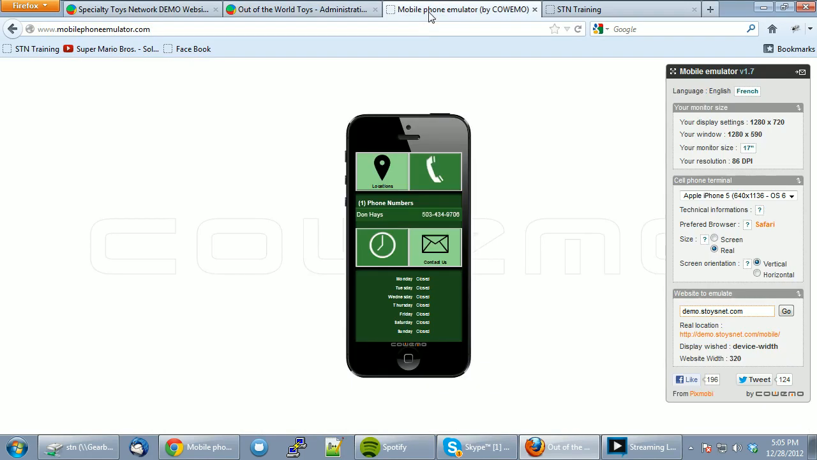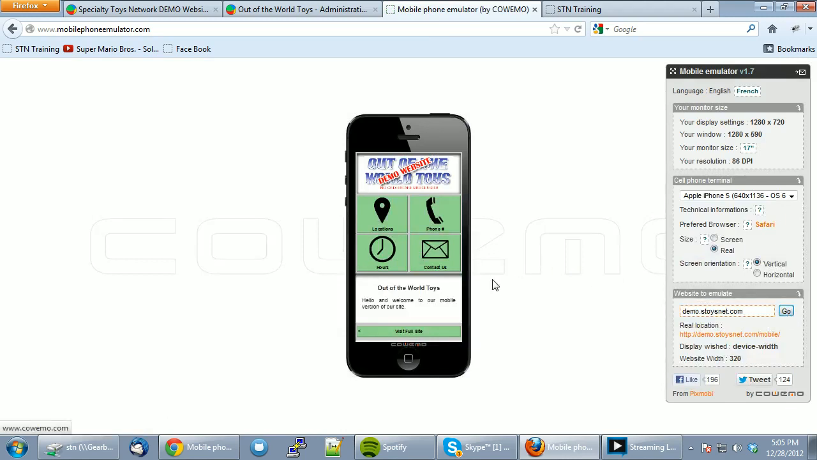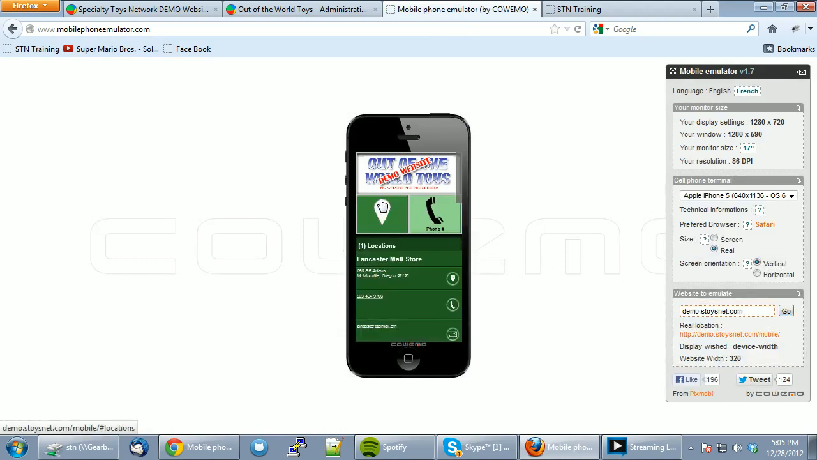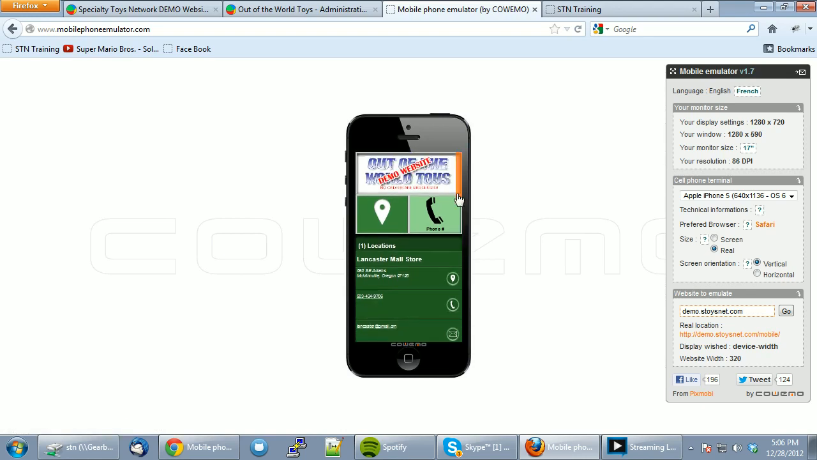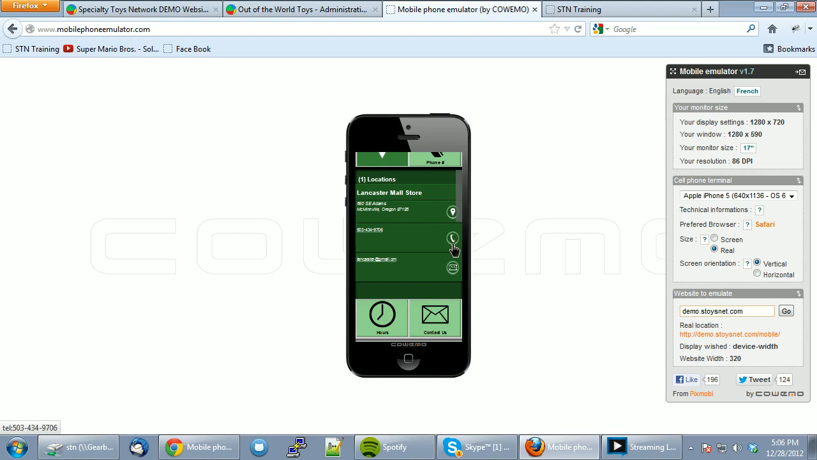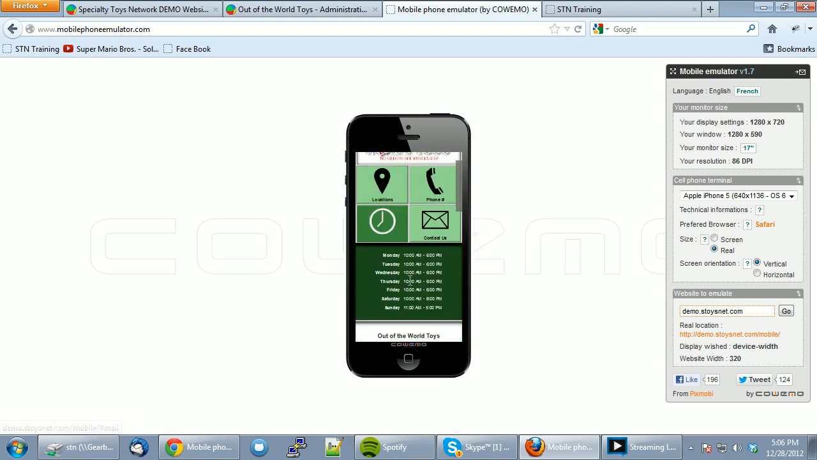Now let's go back to the phone emulator. Let's reload it. Now when I go to locations, it's only going to show the Lancaster Mall one. And you'll see that there's the phone number for it, the Lancaster email address, and if I scroll down even more and I click on the hours, let me go ahead and close the hours here. You'll see that it displays the hours for the Lancaster Mall, because that's the only one that I have.